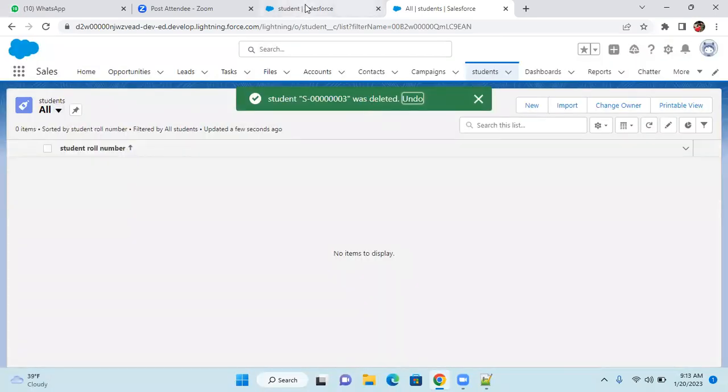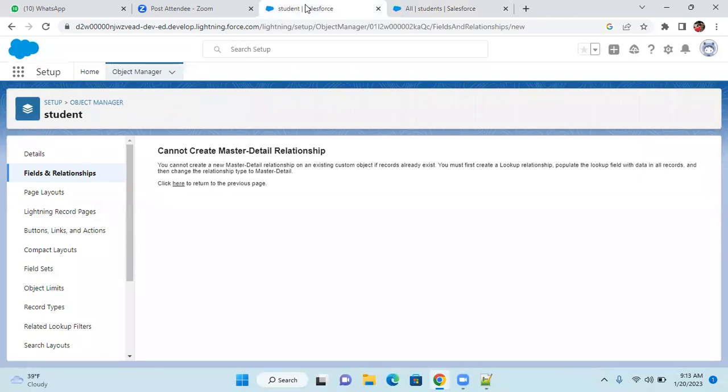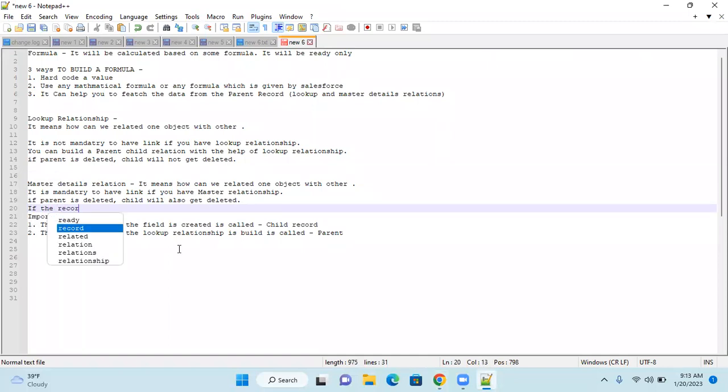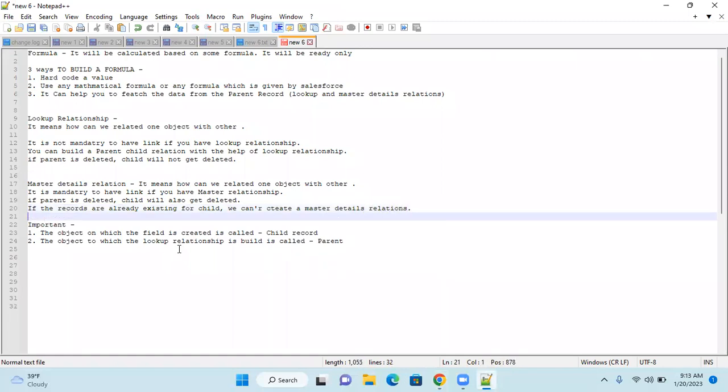In interviews, the interviewer can 100% ask what is the difference between lookup relationship and master detail relationship, in admin interviews basically. And you guys have to answer the one which I have given in the notes, and we can add this point also. If the records are already existing for children, we can't create a master detail relationship. The same is not applicable for lookup.